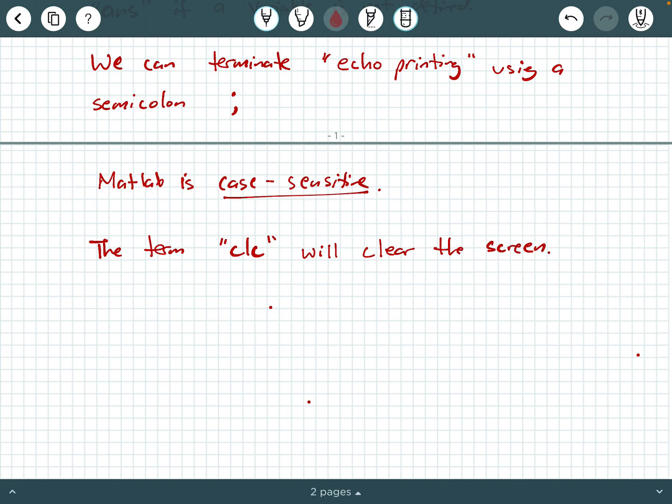So if you type in the command prompt CLC, it's going to wipe out everything on your screen and just give you a fresh blank screen. So that's useful if you have a lot of random clutter in your command window and you just want to get rid of it all. You can type CLC and then that'll wipe out all the clutter there, okay?